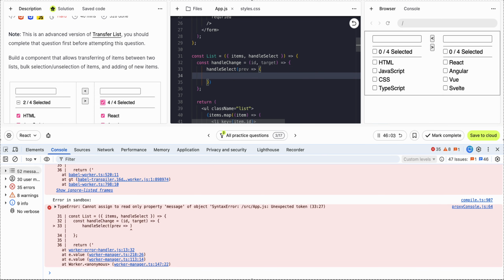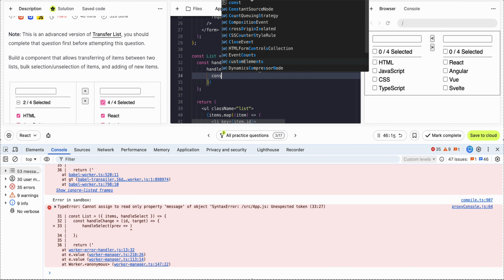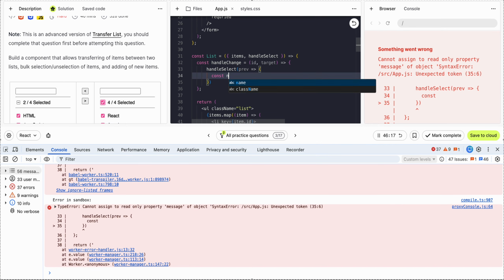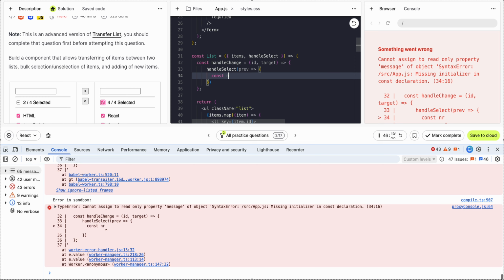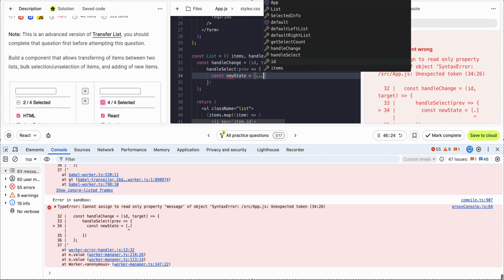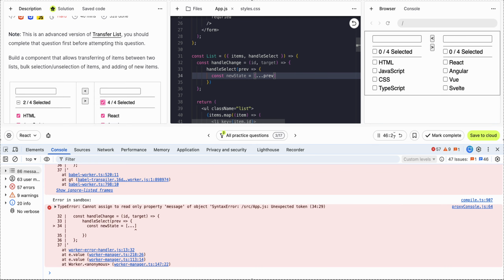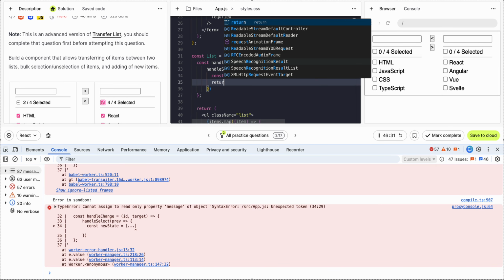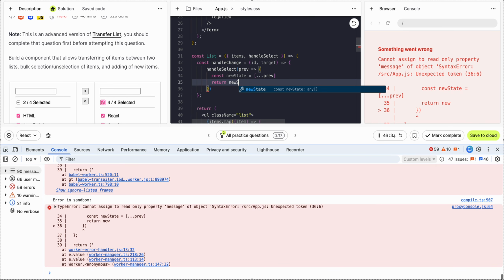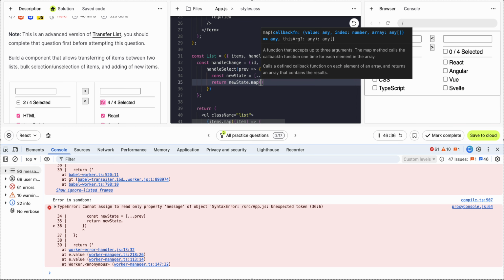So now we will find our target and then we will do the thing. So let's make a new state, which will be our brief, right? And then return new state.map.